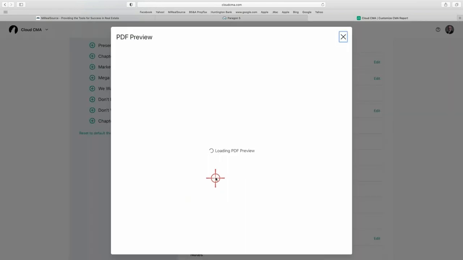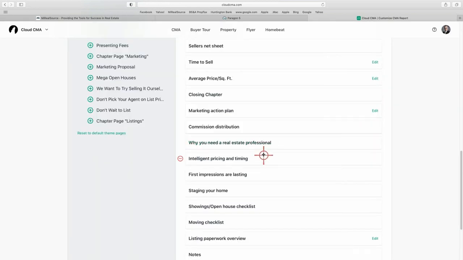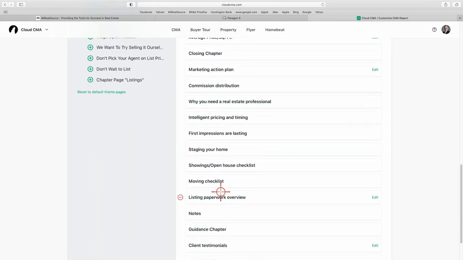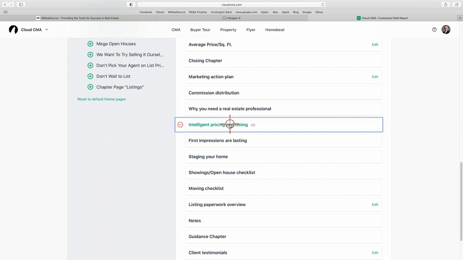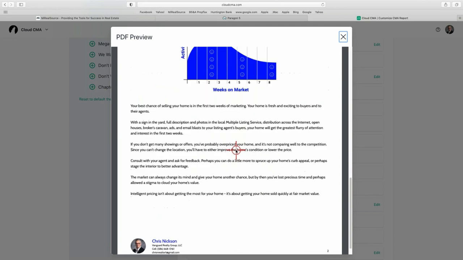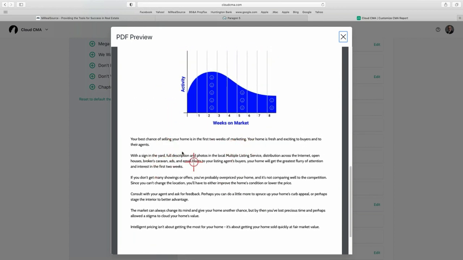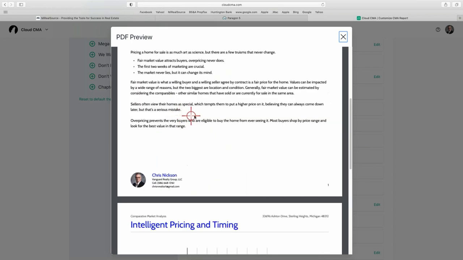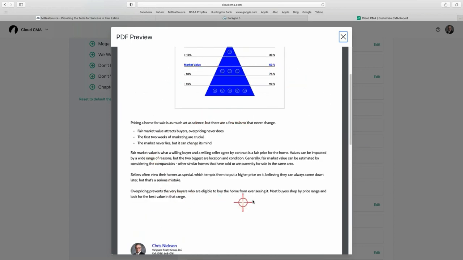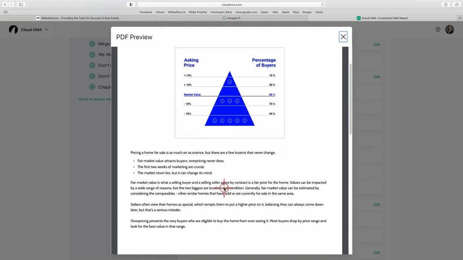How to stage your home. This is a good checklist. You can give the client some information on that. Moving checklist. Intelligent pricing and timing. This is another good report. It's a 2-page report that you can use to give somebody some information about how long it's going to be on the market, why we should price it, where we price it. It gives you good talking points with some visuals if you want to include them in your report to help your pitch, land that contract.